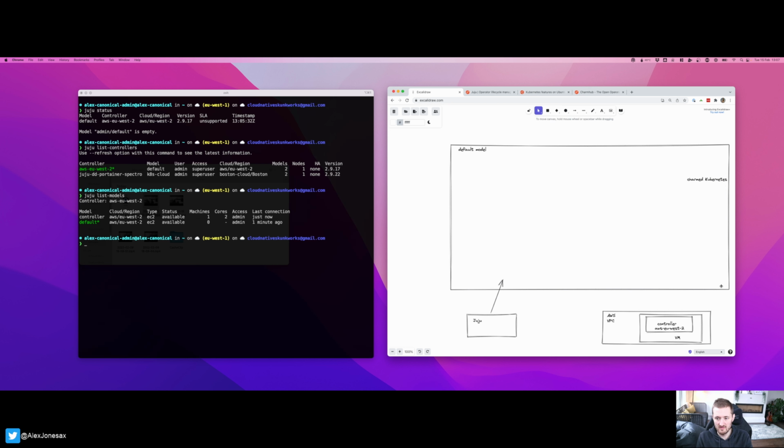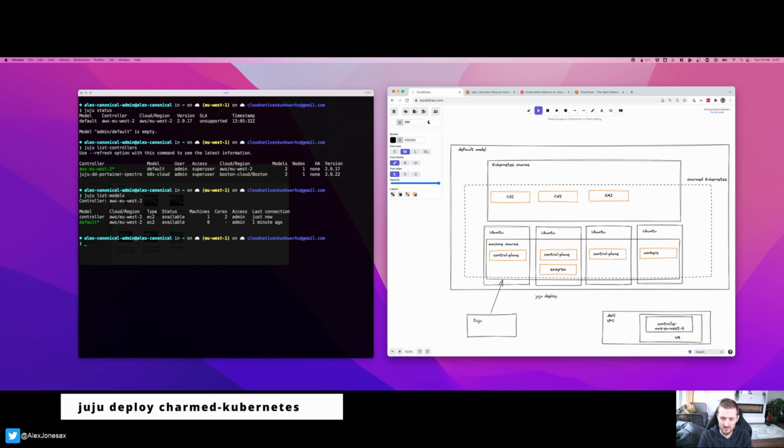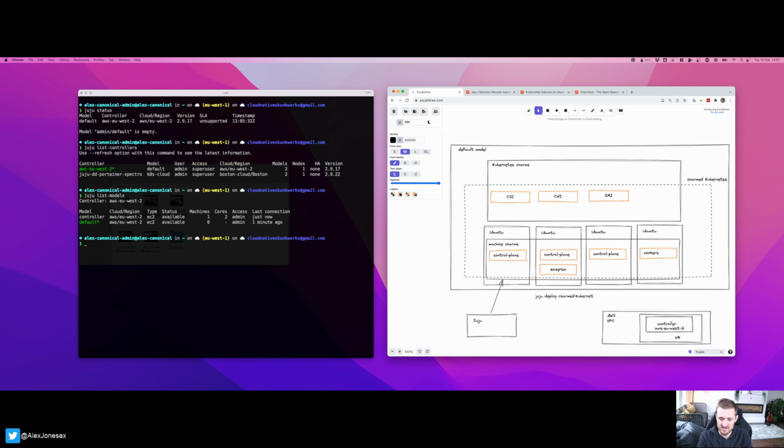Well, I want to run juju deploy Charmed Kubernetes, or Charmed K8s. And that will give me all of these pieces. It's going to stand up the virtual machines. It's going to install the components necessary for K8s to run. And this will be an HA setup.